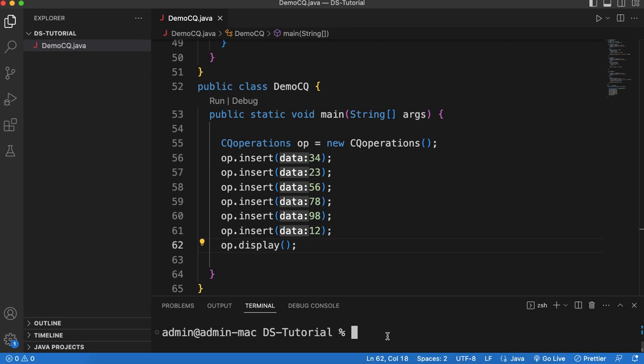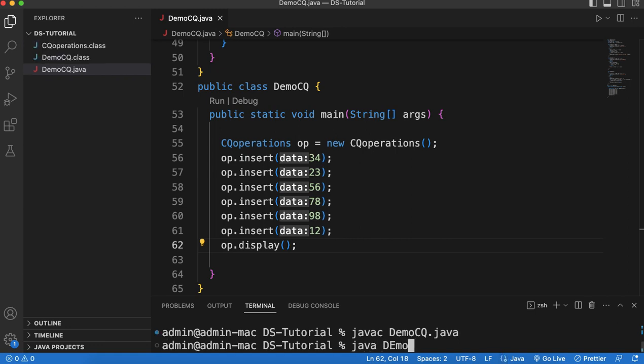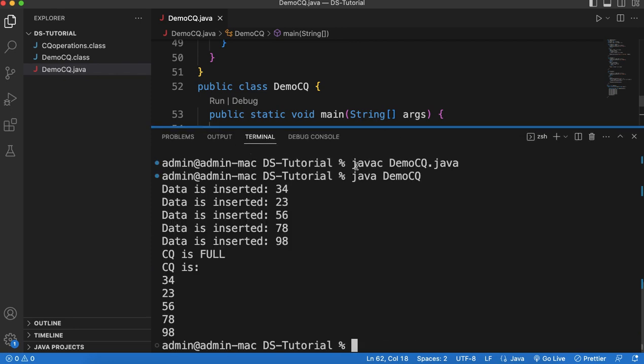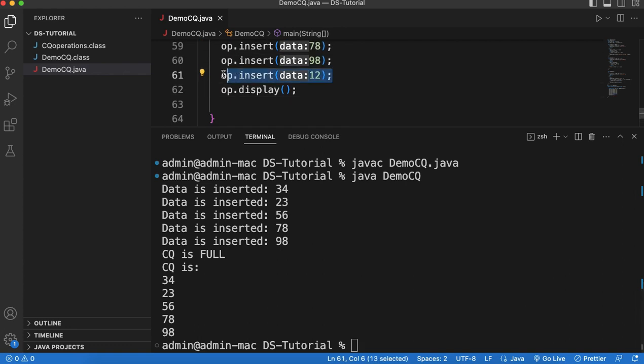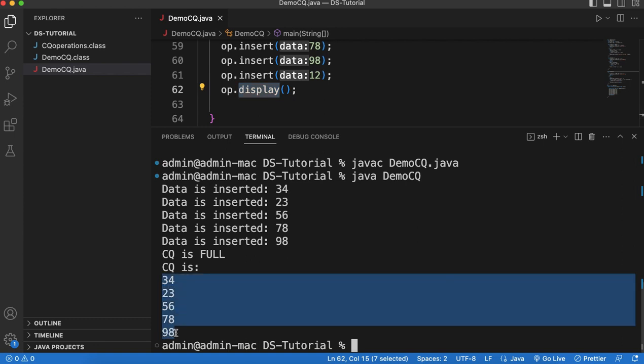So let us compile it manually. So javac demo cq.java and java demo cq. Okay, so let us check. So 34, 23, 56, 78, 98 are inserted, and we are getting a full message for the 12. So 12 is not inserted. Okay, and while displaying, after calling the display, we have correctly displayed all the elements.